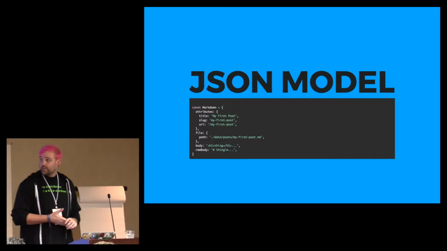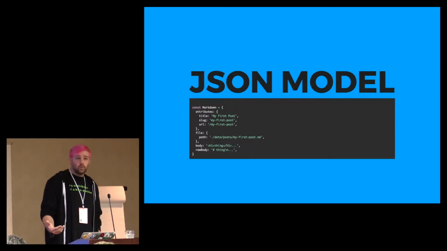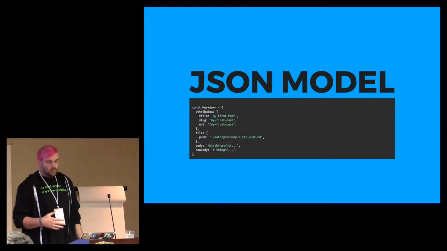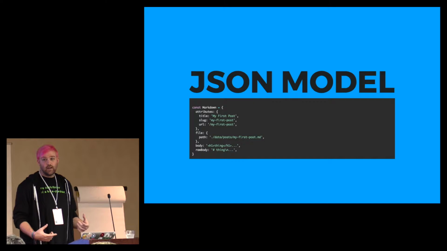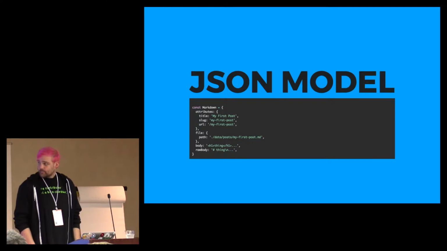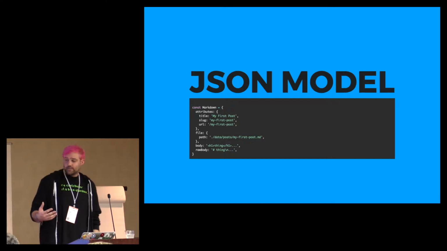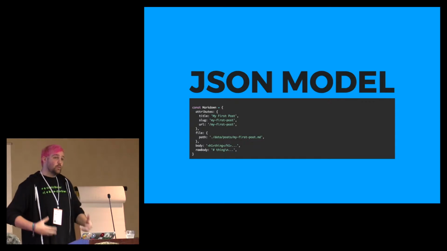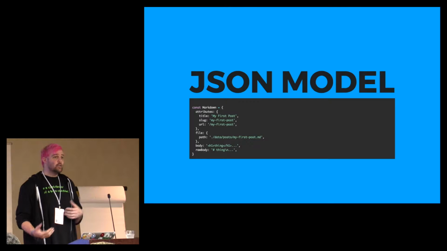So if we look at what one of these JSON models looks like, this is a JSON model for a markdown file. Now, this markdown happens to have come from a file, so it has a file property, but it didn't have to. It could have come from an API. It has some markdown attributes, which may have come from the front matter and may have been processed, such as the title, the slug, the URL that it wants to render at. And then we have the raw body and the body, right?